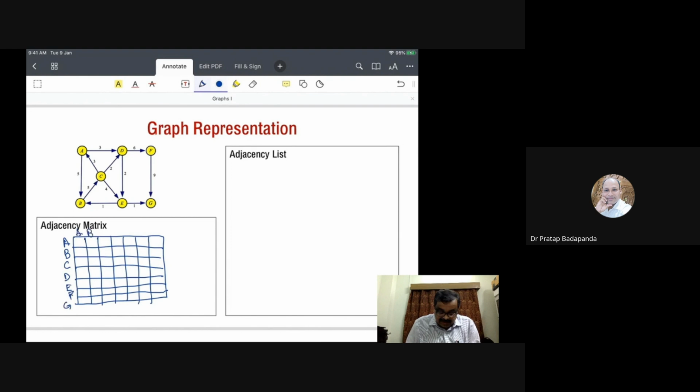Again, A, B, C, D, E, F, G. And from A to D, there is an edge. So there will be an edge from A to D, and its cost, let us put in a different color so that it becomes clear, will be 3. Similarly, from D to F, we'll have 6. Similarly, from C to A, we'll have 3.